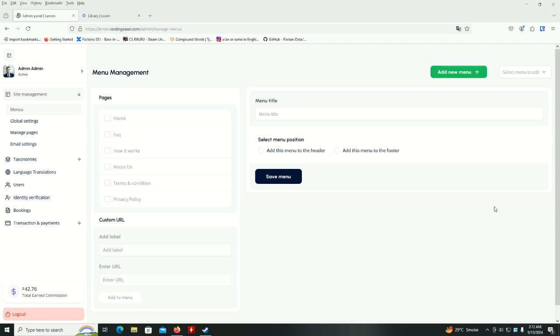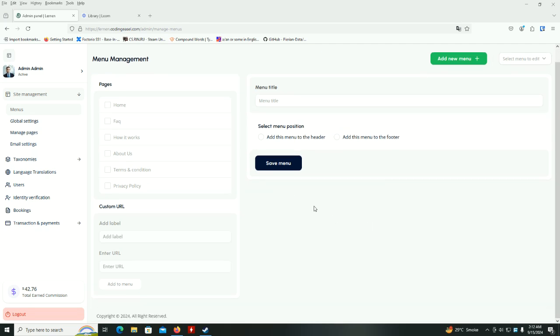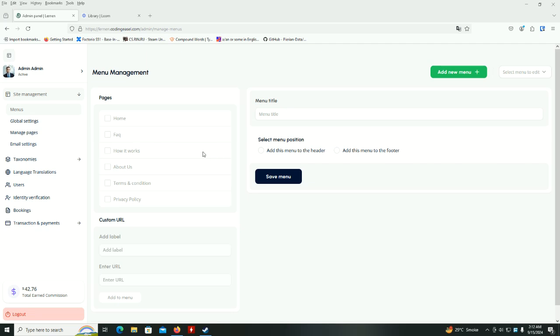To begin, navigate to the menus option located under the site management in the left-hand sidebar. This will open up the menu management interface where you can customize the layout and content of your platform's navigation menus.